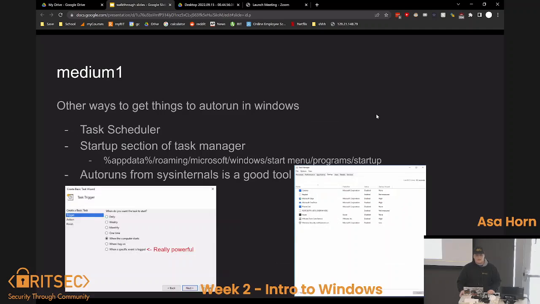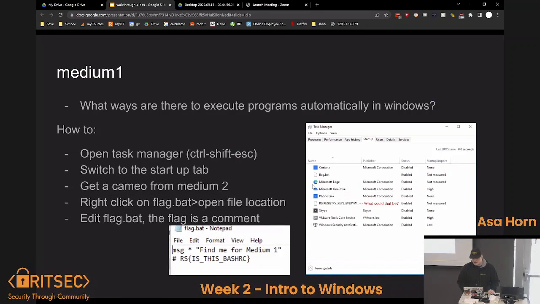One was the task scheduler, and one was various startup folders that you can put programs in, and they'll automatically run on login. So the way to check task scheduler is you can open up task scheduler and just look through it for anything that's sketchy. I did that and didn't really see anything. So I went to task manager and went to the startup section, and I saw something called flag.bat, which is very sketchy.